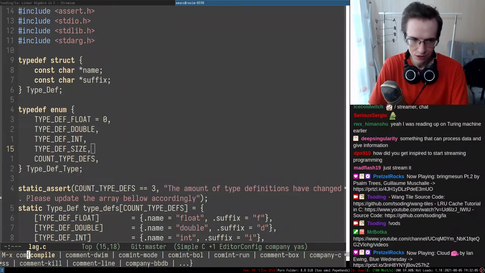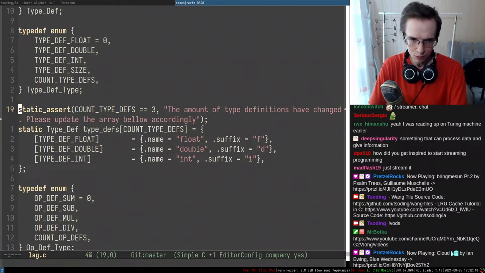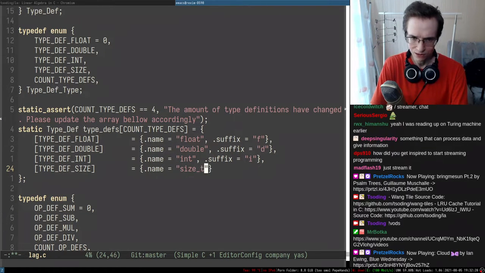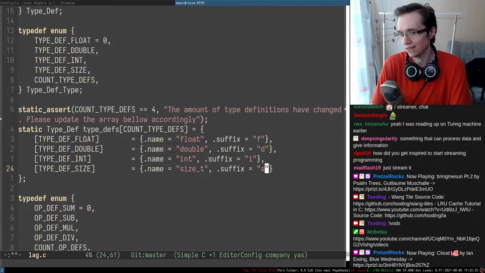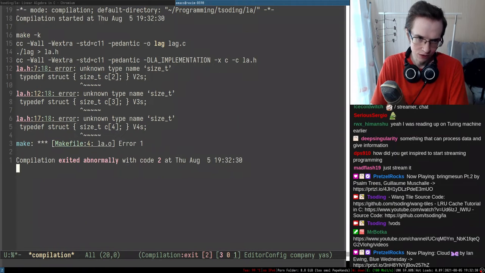And if I add this kind of thing to the library and I try to compile, it will not compile because now I need to add the definition for the size in here. So I'll have to do something like typedef size, and the definition is going to go like this. The name of the type is obviously size_t, and the suffix, what's going to be the suffix for the size? I think it could be s, right? It's usually s.